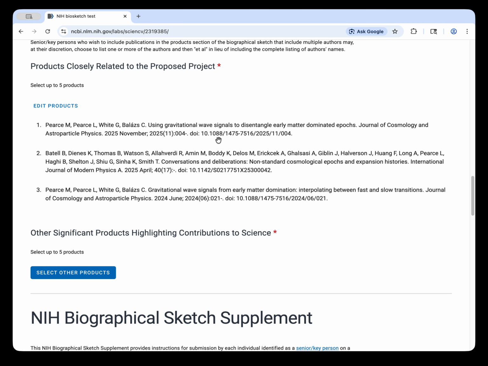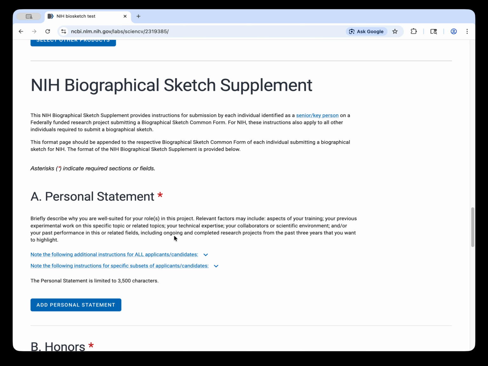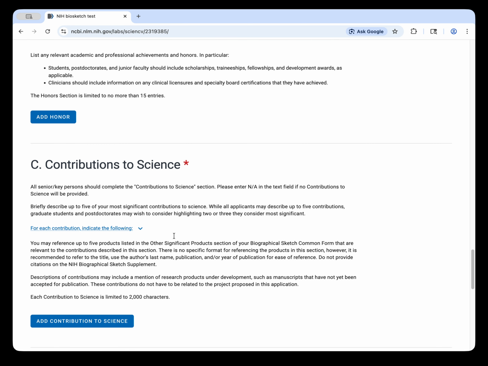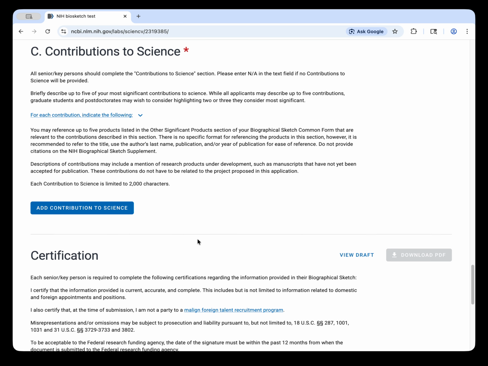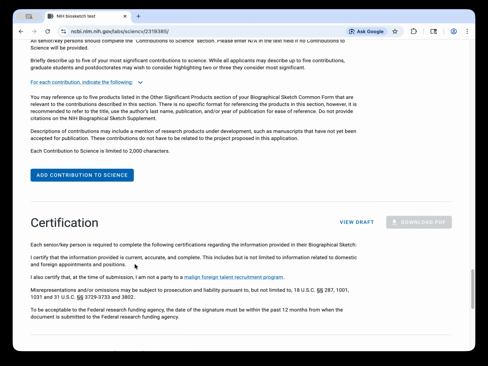The NIH has this biographical sketch supplement, which also requires a personal statement, honors, and contributions to science. All of that is done here. And once that's done, then you have the certification bit. Like I said, this is something that cannot be done by a delegate if you've delegated it. So once all of the required sections are done, you'll have a button here to download PDF. When you download that PDF, it'll let you know that you are certifying that the information is current, accurate, and complete, and that you do not participate in a malign foreign talent recruitment program, within the last 12 months.